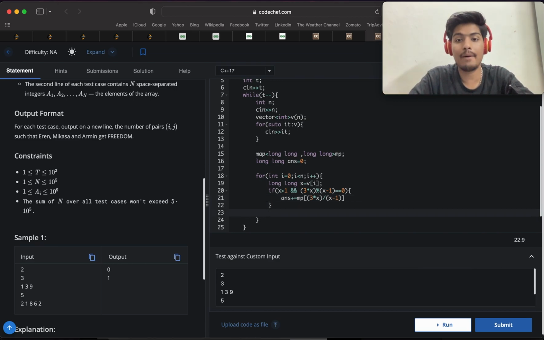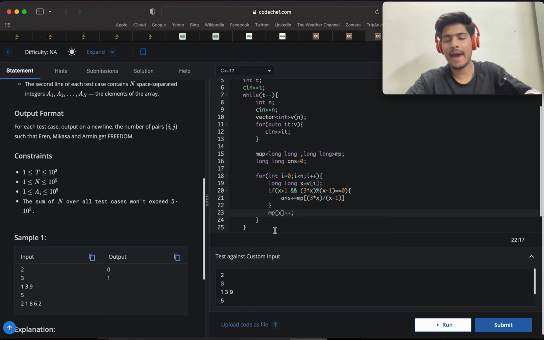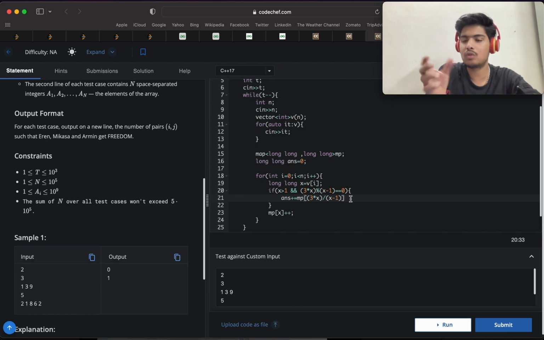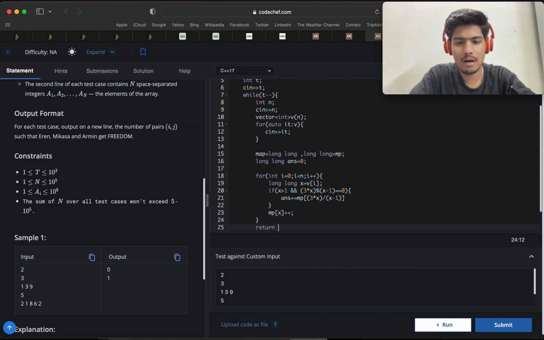And after this if condition, what I will do is, map of this number, we can say x, the current x, x plus plus, map of x plus plus, because I have to increase the frequency also. I have added this here: answer plus equals to map of this value, the value corresponding to this in the map, I have added it to the answer, okay. At the end I have to increase this also, so map of x plus plus, and finally we will return our answer.